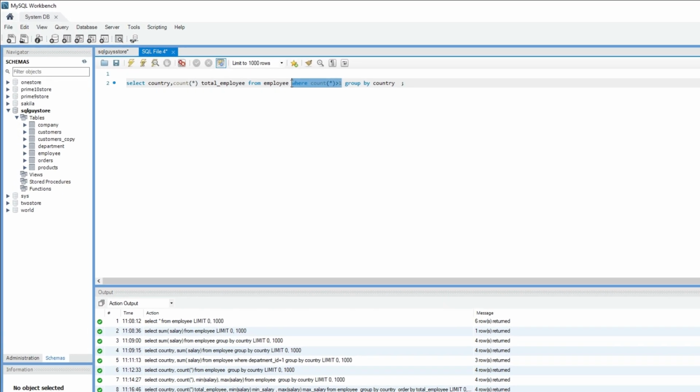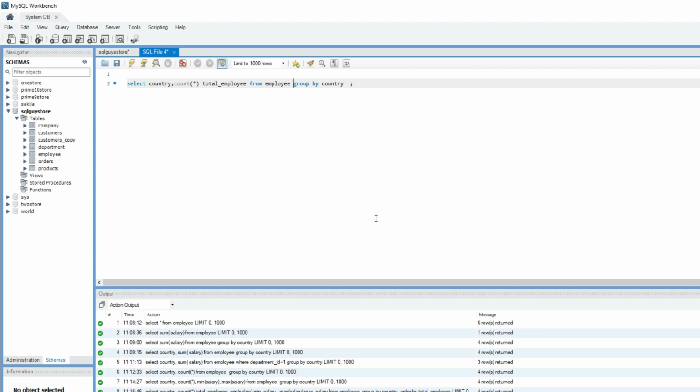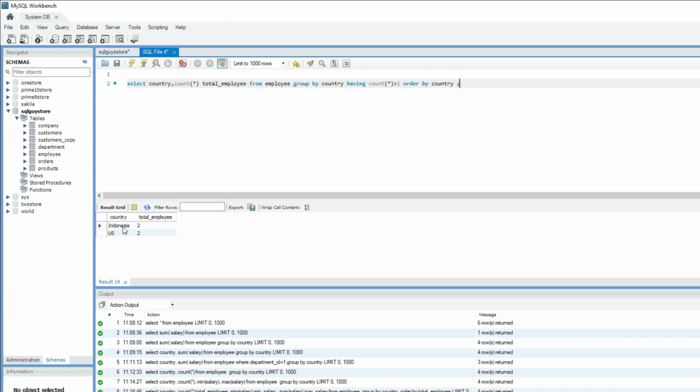Let me remove the where clause and write having count of star greater than 1, order by country. And then execute the query. If you see here in the result set, we have only 2 records, Indonesia and US. Order by clause is not mandatory, you can just remove it and execute the query.